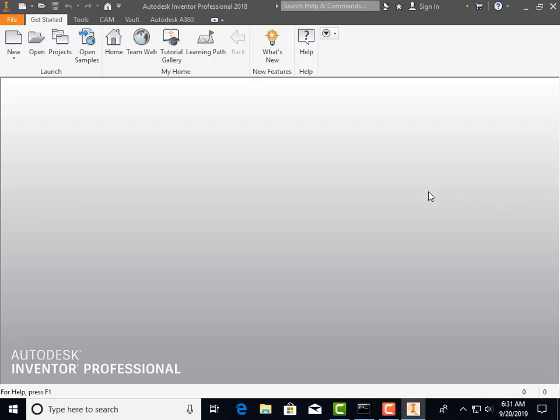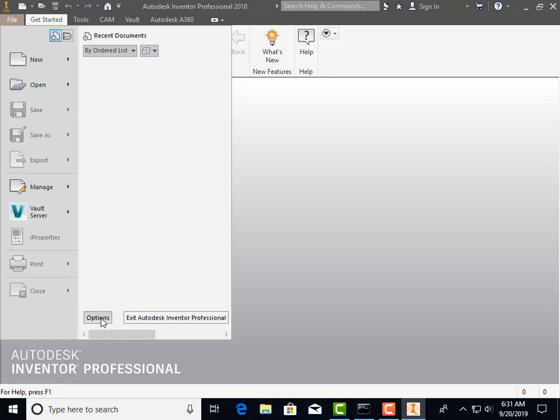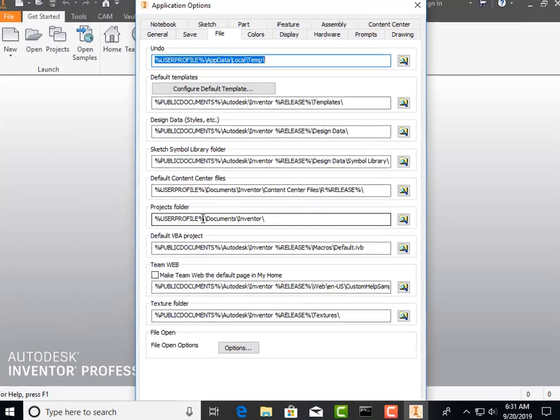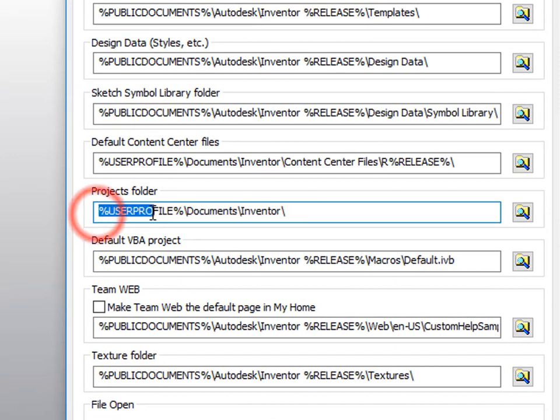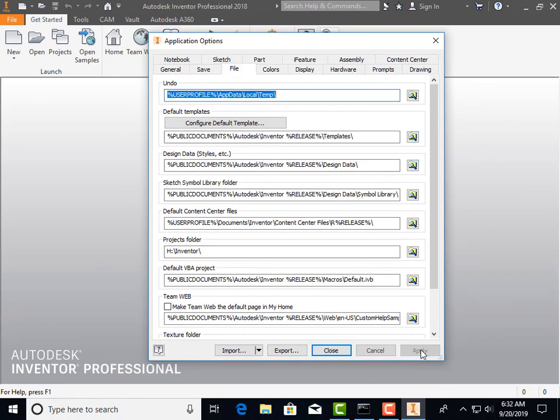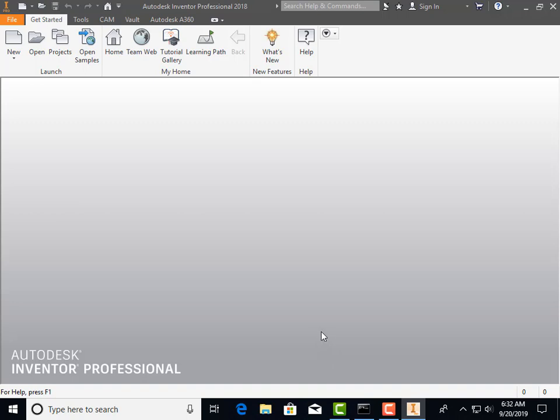Okay, so let's try this. Recall that if we go to File, then Options, and then the File tab, we generally want this to say H:/Inventor, okay? So I'm going to apply. Now that says, hey, Inventor, put all my new projects in this Projects folder. Okay, so I've done that.